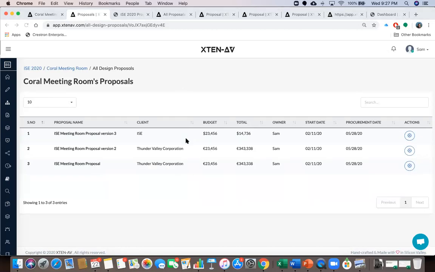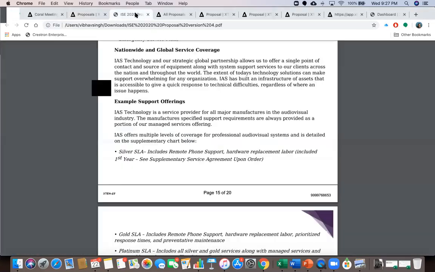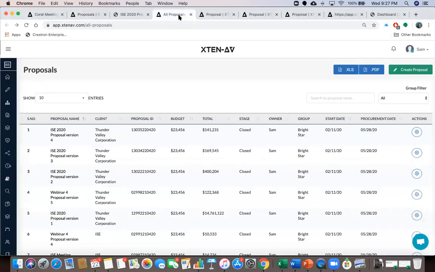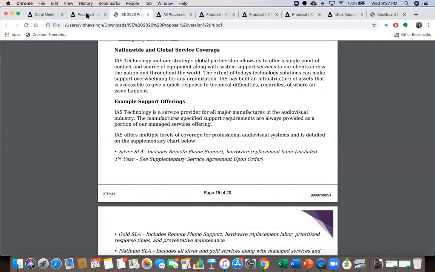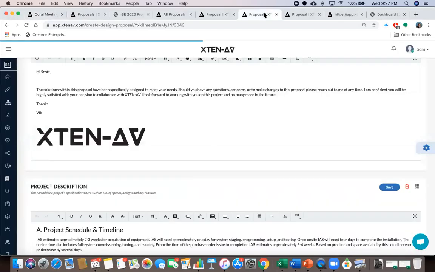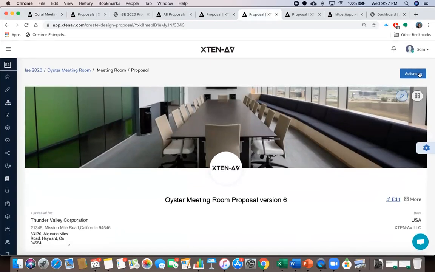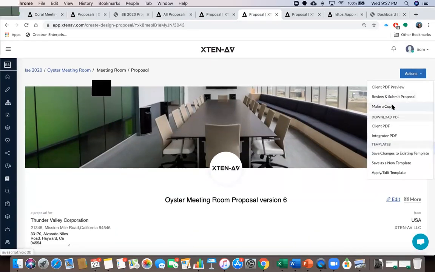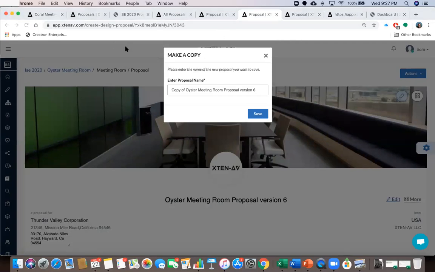Okay, now coming back to Q&A, can you please show the version control feature? Yes, the version control feature is, every time you create a new proposal of the same design, a new version is created. And to create a new version yourself, you just go under options and click on make a copy. And then you give it a new name, or create a new version of the same thing with the changes which you have asked for.